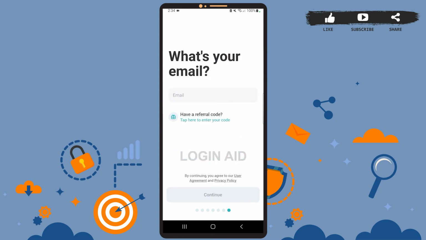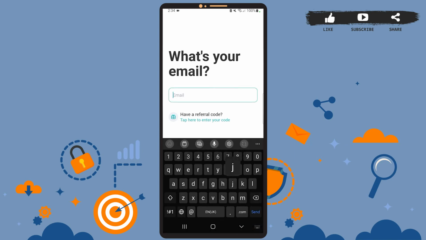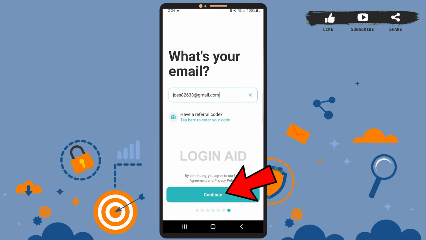After that, you'll be directed to this page. If you have a referral code, then you can tap on where it says tap here to enter your code. Else, you'll simply have to enter your email address in this box. So type your email address here. And after you're done, tap on continue.